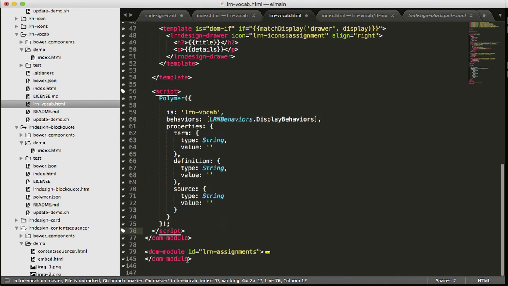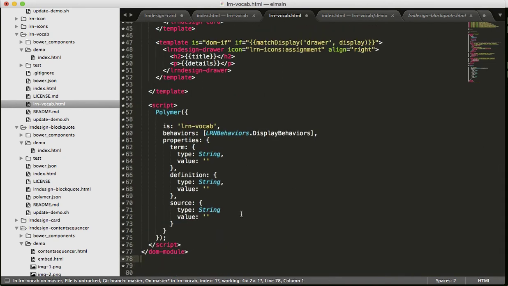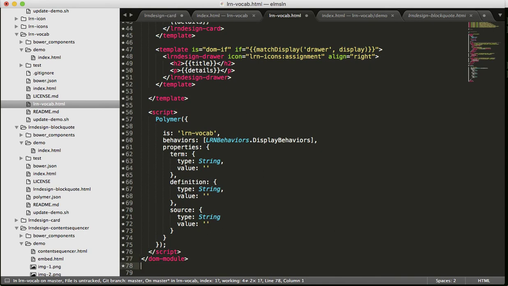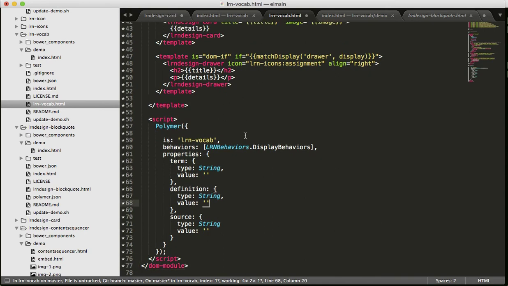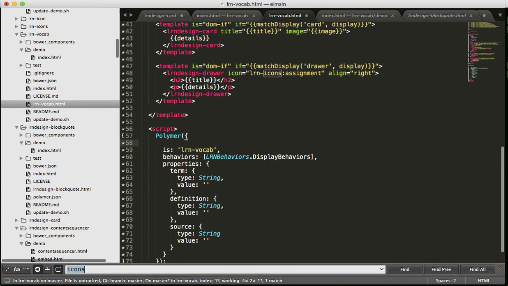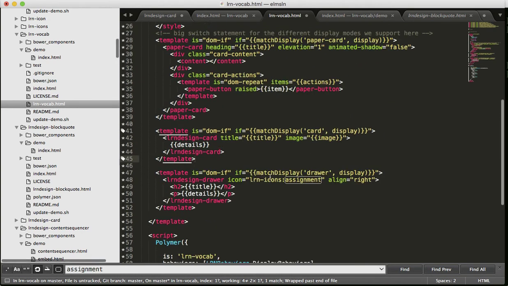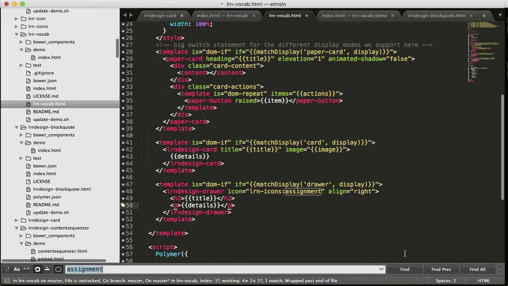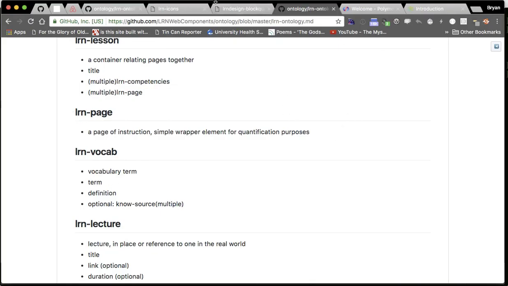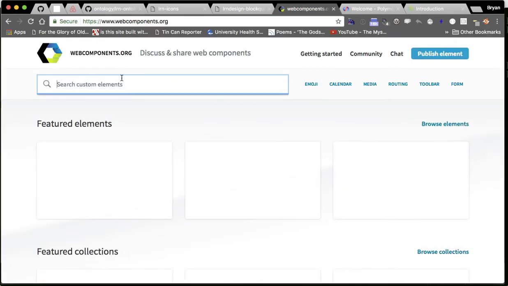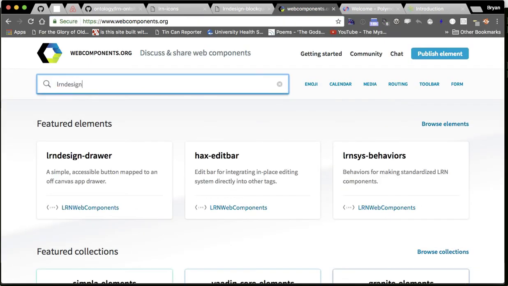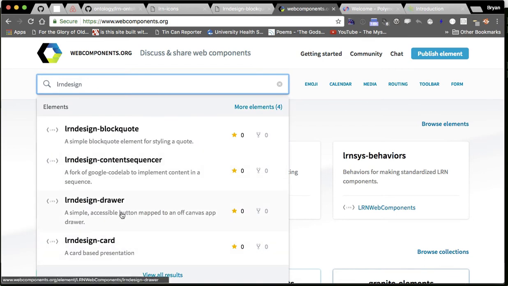This LRN assignment thing, or assignments, is not needed because we don't currently have a concept of multiple vocabulary terms together. Let's search for the word assignment. The first place we're going to see assignment is if it's a drawer. Now I can ask, what is a drawer in our setup? I can go back to the webcomponents.org site and search for LRN design. I can see drawer is there.